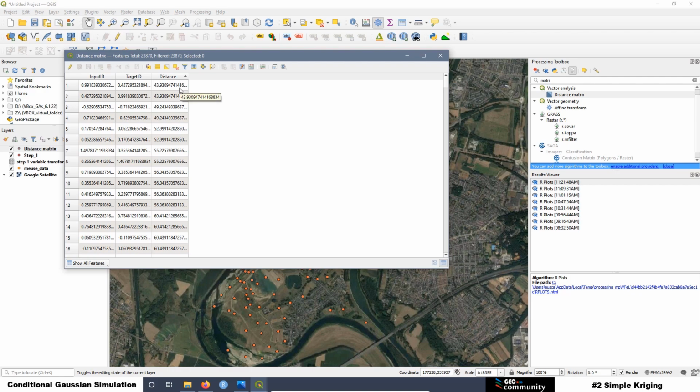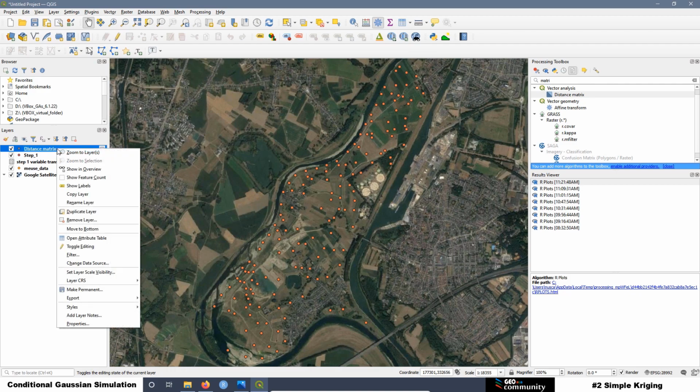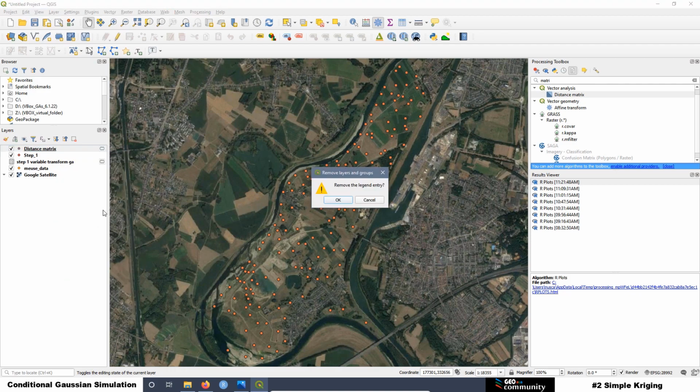Because if we make something smaller, we are going to have a higher computational cost to process the geospatial analysis. And if we have, for example, 100 by 100, we are going to be losing some information. Then the pixel resolution has to be at least the minimum distance between two pairs of samples. And in this case, the pixel resolution that I am going to use is going to be 40 by 40. Now that we know what is going to be the pixel resolution, we can close this one and remove the distance matrix layer here.